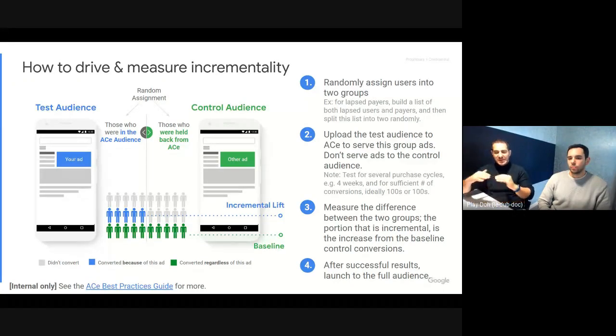So basically we have the baseline, we have the incremental lift that's coming from ACE campaigns, and of course we still have users that never converted, or even though they saw our ads, they will never convert. But the whole idea is to create a definition between our control group and what type of audience we have in it, and our test group and what type of audience we have in it.